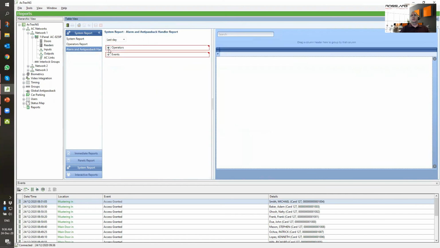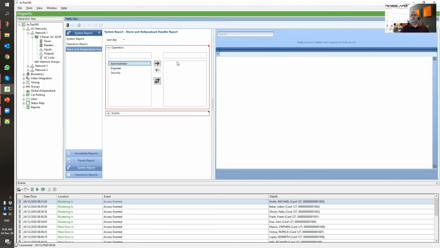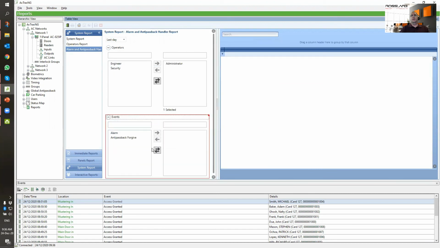Alarm and anti-passback handling, if you have any alarm and anti-passback handling. I don't think I have any here. Our last part is the interactive reports.